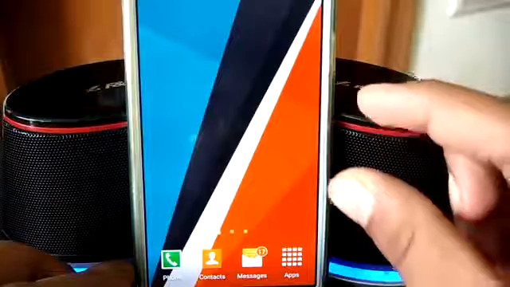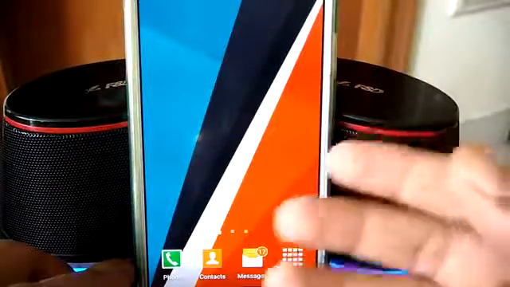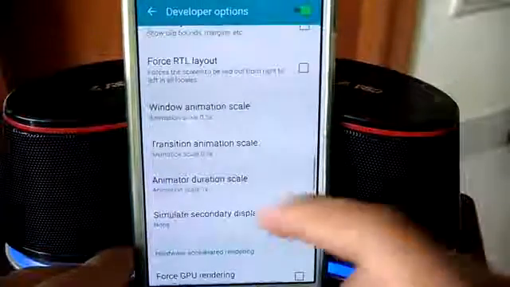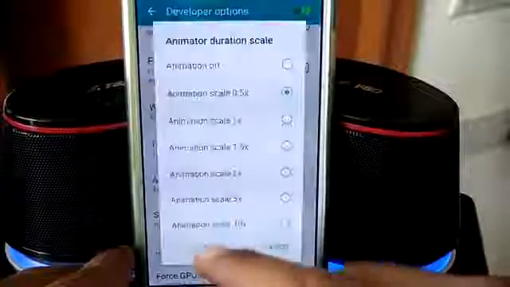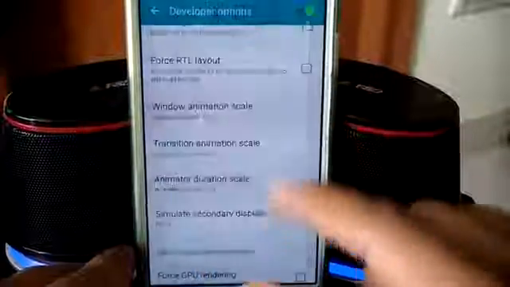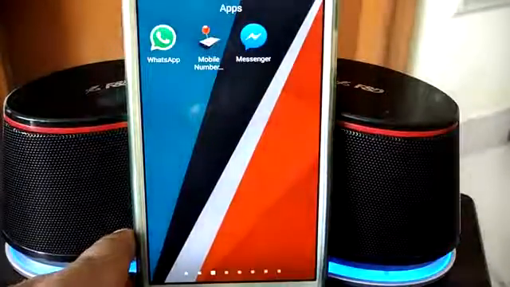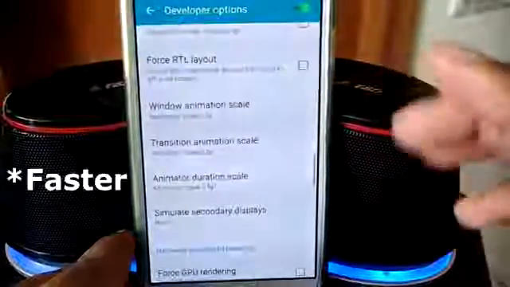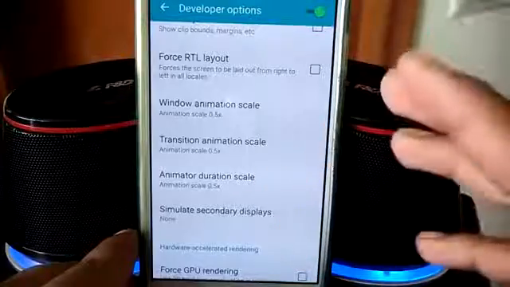But still there is some lag over here because we are having a transition between two pages, so it will be a little bit laggy. But let's go back and change it again. Let's change it to 0.5, and animator duration scale is also 0.5, and now you can see the entire system is very snappy. Changing between apps and everything is snappy, and it's a little bit faster because now the animations are shorter, due to which the entire switching between apps and changing places will be pretty much fast, right?